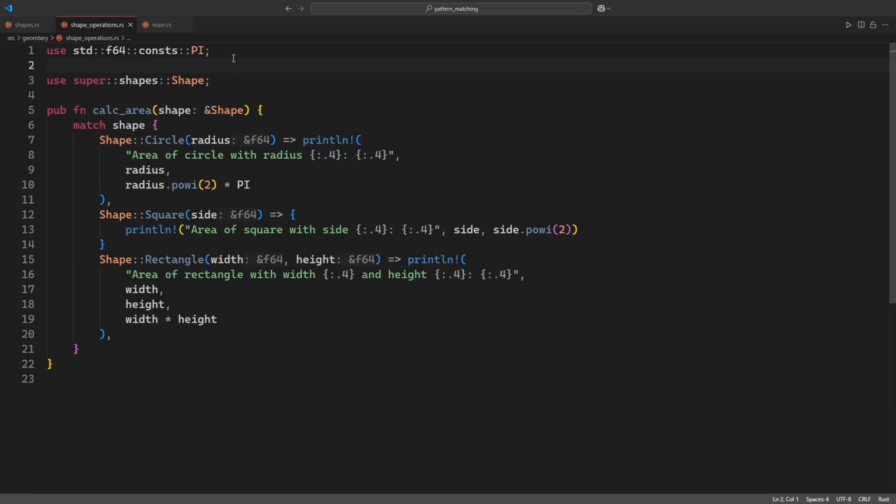In order to implement our operations, this is very straightforward. We just have a public free function called calc_area, which takes a shape and then matches on the variant of the shape. So if it's a circle, we store its radius in a local variable and then calculate the area and print it out on the console. Same thing for the square and for the rectangle. So this is super basic and super efficient stuff that you can do in Rust.